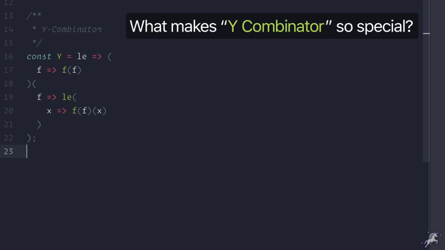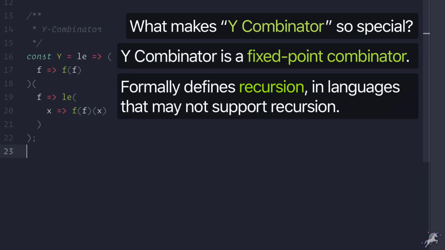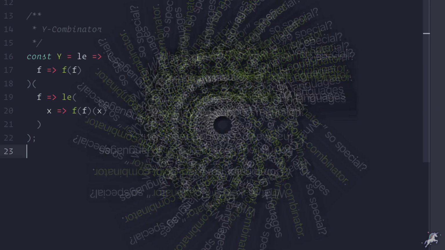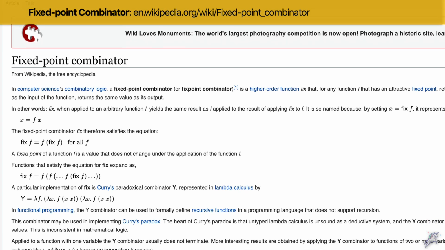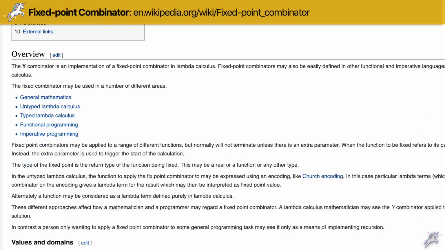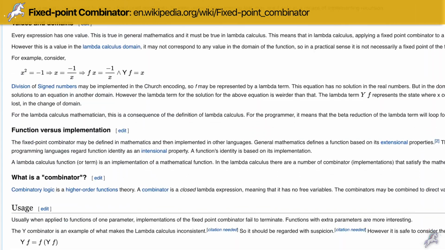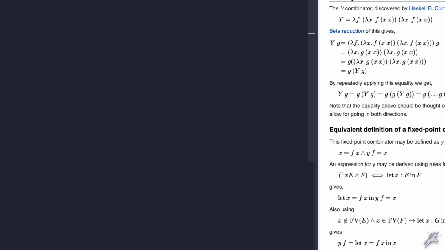So what makes the Y-Combinator so special? It's because Y-Combinator is a fixed point combinator that you can use to define recursive functions in languages that may not support recursion. But what is a fixed point combinator, you may ask? This Wikipedia article pretty much sums it up, but it might be too much information to look at all at once, so I'll try to simplify it here. But for that, we will need some extra definitions.